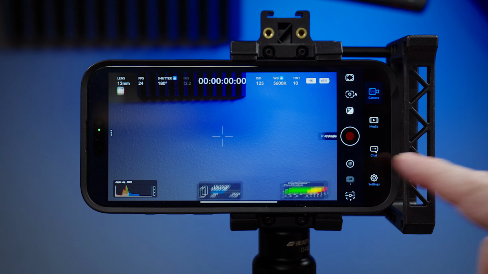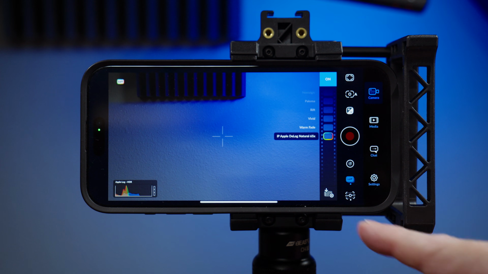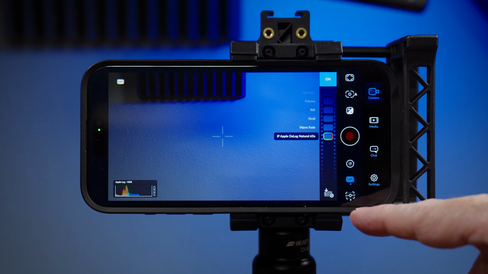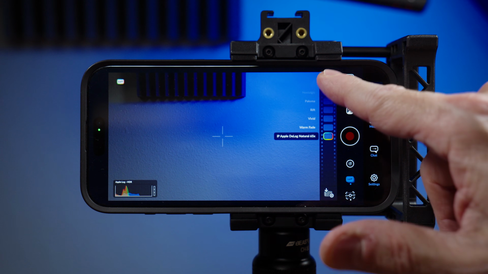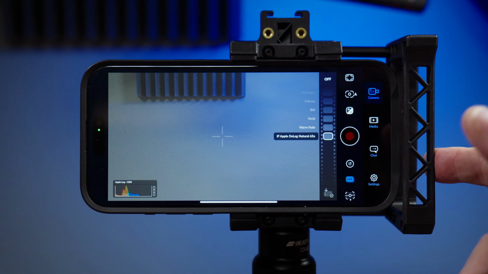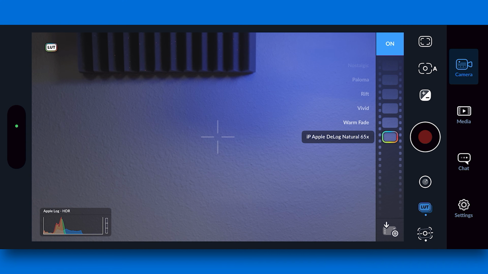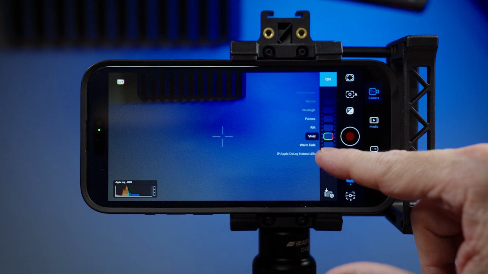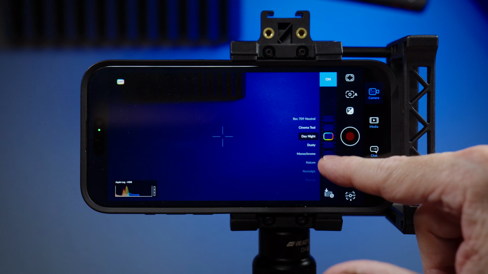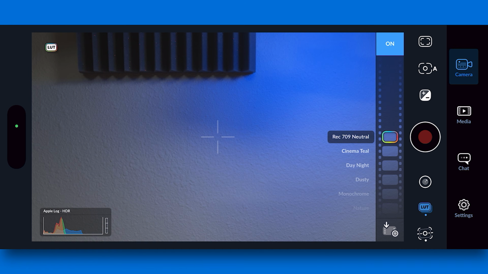Now, I mentioned the LUTs earlier. So now with the LUT, they've changed the location of the button and also the functionality. You can turn it on or off right there. I am shooting Apple log, so now it's on. And now, and this is actually pretty cool, I'm using my LUT right now. It's an iPhoneographer's D-Log Natural LUT. But then you can scroll through other LUTs that are on your phone.